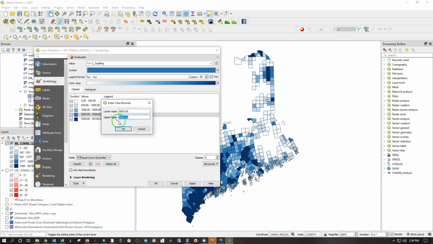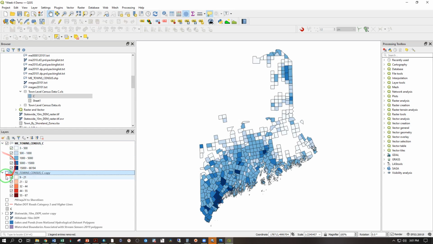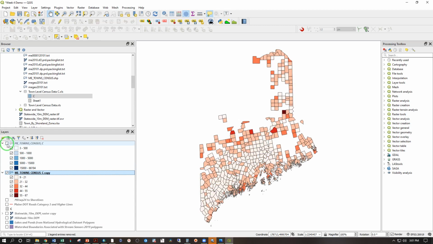So let's go ahead and change that to 15,000. And now 15,000 all the way up to the huge city of Portland there. Okay. And see how that all changes. The logic of that is that Fort Kent, with about 4,000 people, shouldn't show up as the same color as the city of Portland. So now, if we make sure that's checked on underneath, we can check and uncheck the top layer and make a quick comparison between those two ways of visualizing the same big data set.